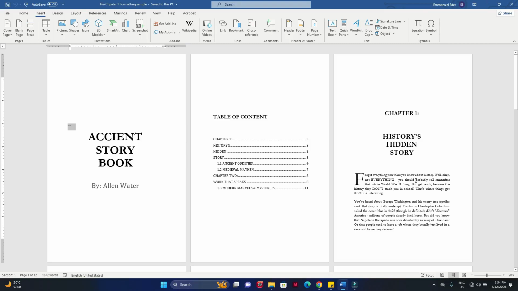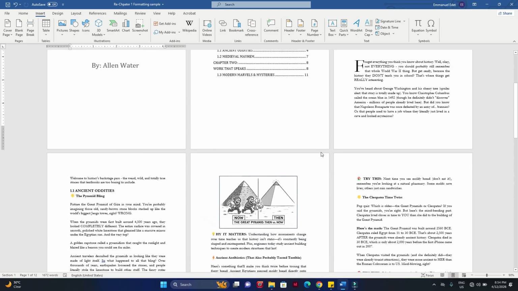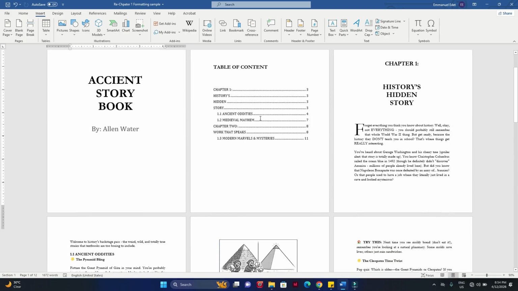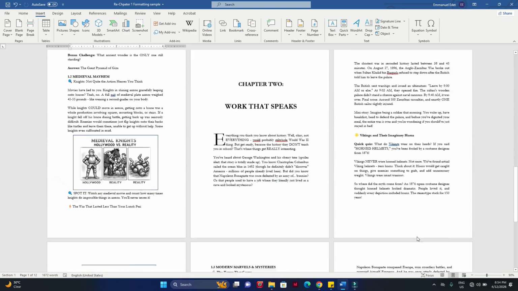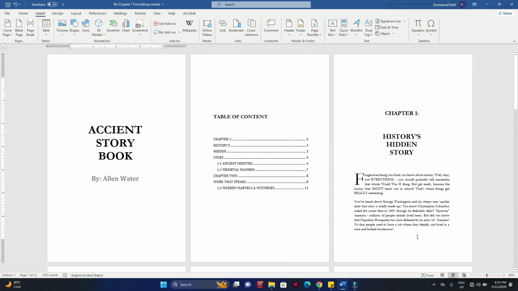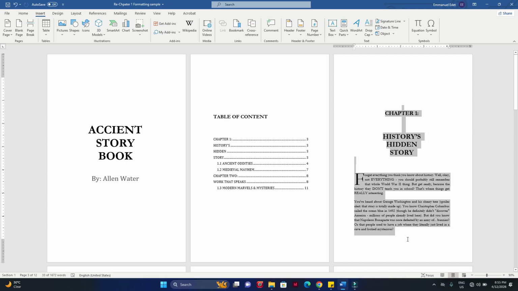Hello guys, in this video we will be learning how to number specific pages in Microsoft Word, right? When you look at this document here, you will see that this entire document is not numbered. You will also see that we have this title page, this content page, and this chapter page, right?